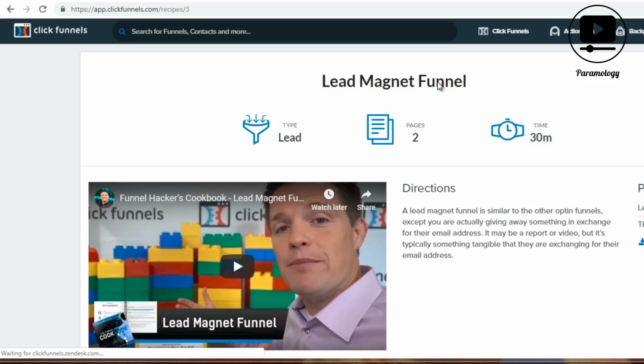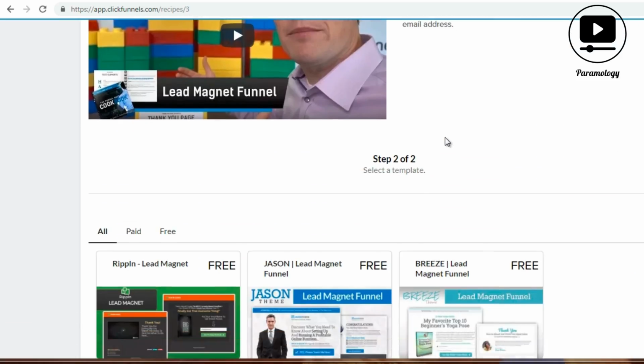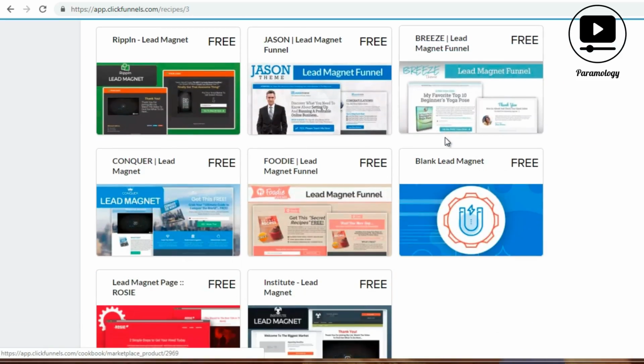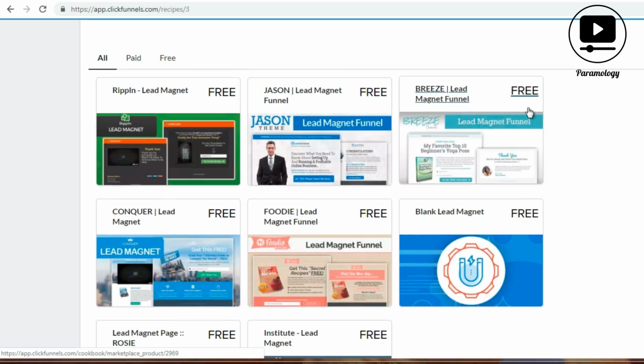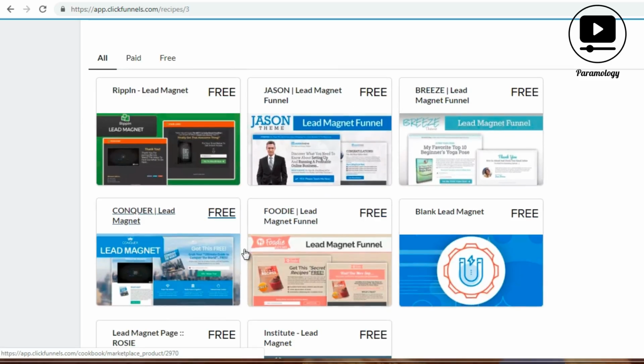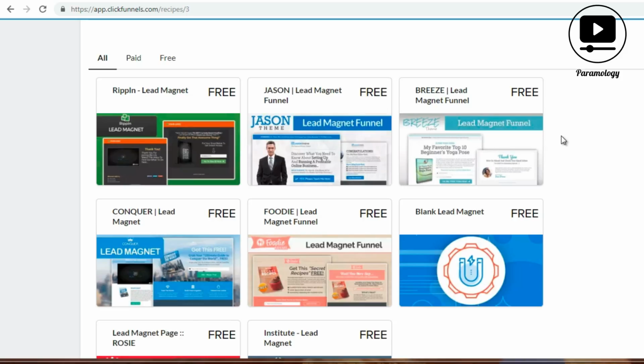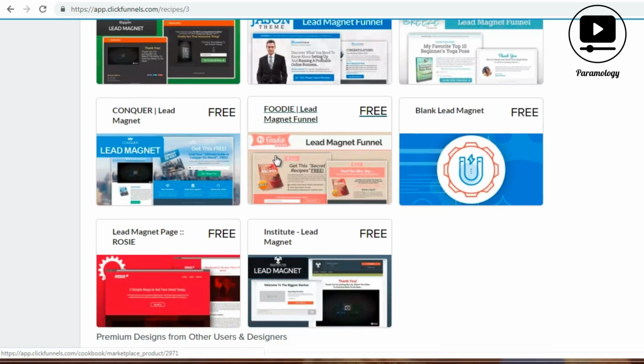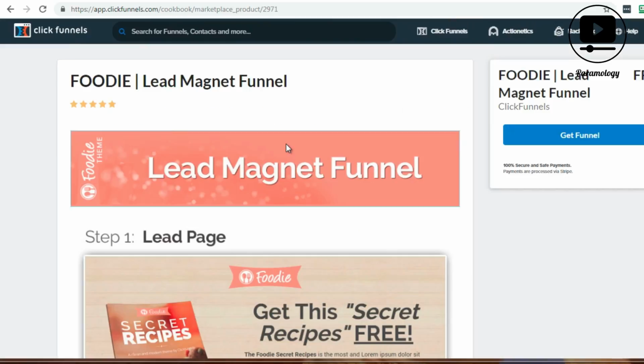A typical lead magnet funnel is just like this, where it's two different pages. One page is the landing page, which has the opt-in form on it. And then, of course, the second page has the lead magnet on it for download. So we're going to go down here, and it looks like there are many different types of lead magnet pages. Just to keep it simple, we're just going to choose one. So let's just choose this one here.